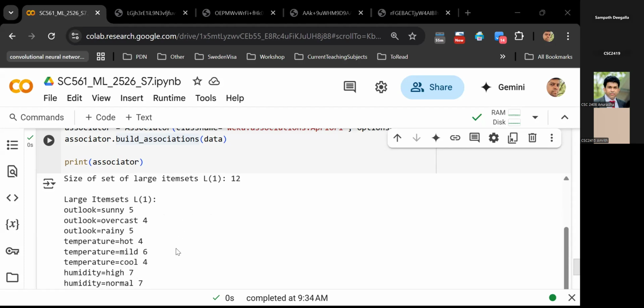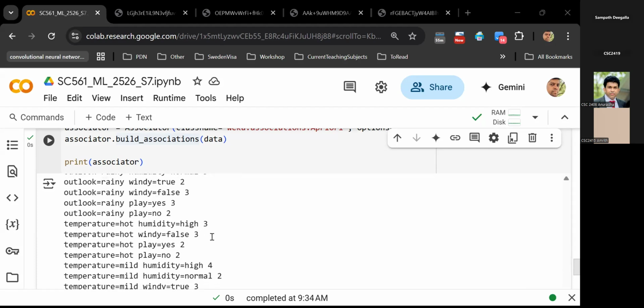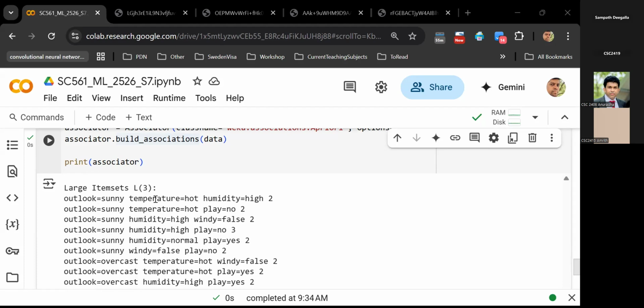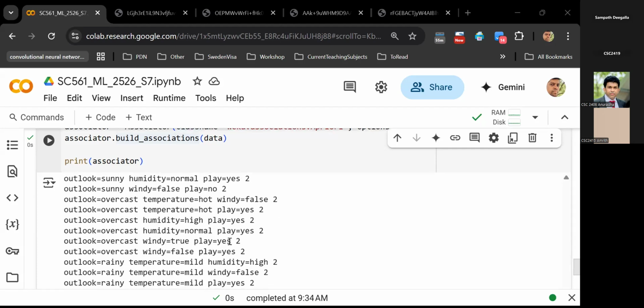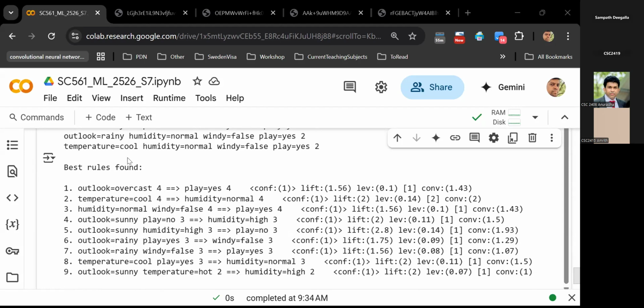You can notice that it will give you the one-item sets together with their support. It says Outlook Sunny appeared 5 times, Humidity normal appeared 7 times, and so on. Similarly, it will show you the 2-item sets. Outlook Sunny and temperature hot appeared 2 times. Likewise, it lists all the 2-item sets. Then for 3-item sets, it says there are 39. Outlook Sunny, temperature hot and humidity high is 2 times. Then there are 4-item sets, 6 of them. Outlook Sunny, temperature hot, humidity high and play no appeared 2 times. And there are no 5-item sets, that's why none appeared.